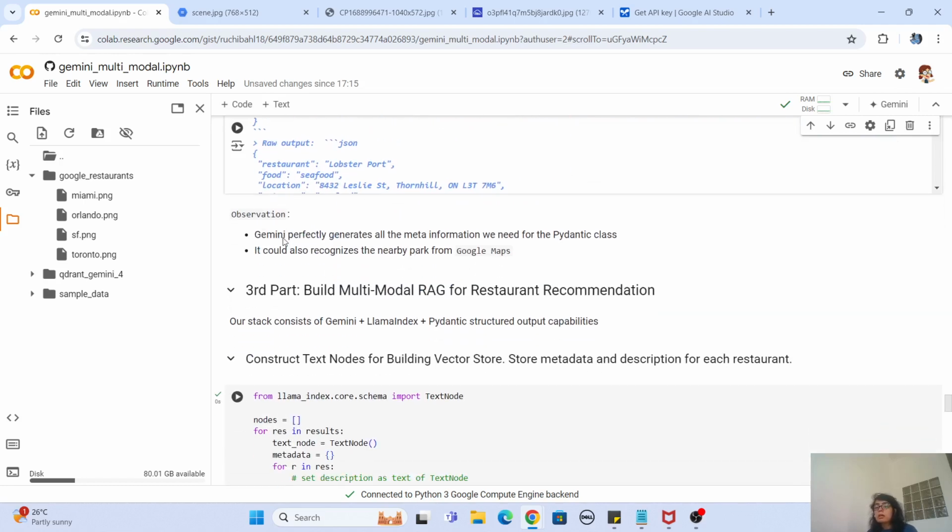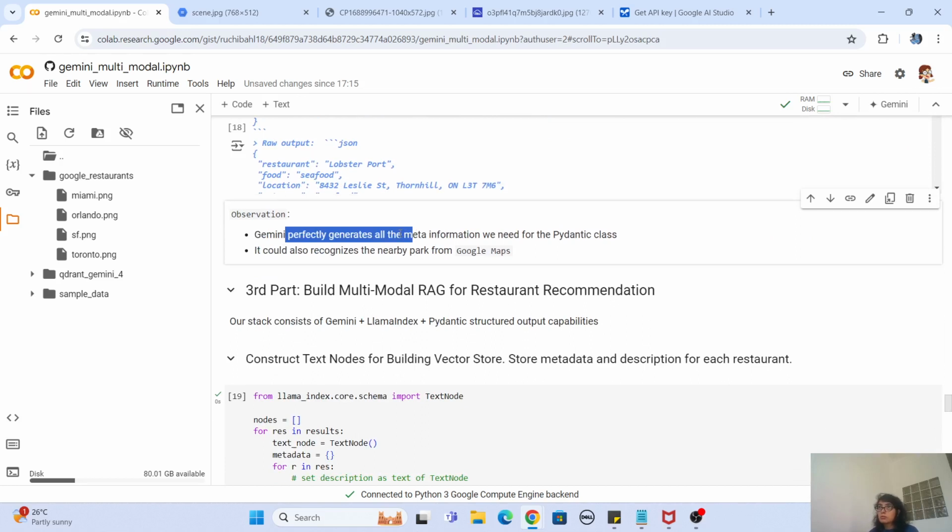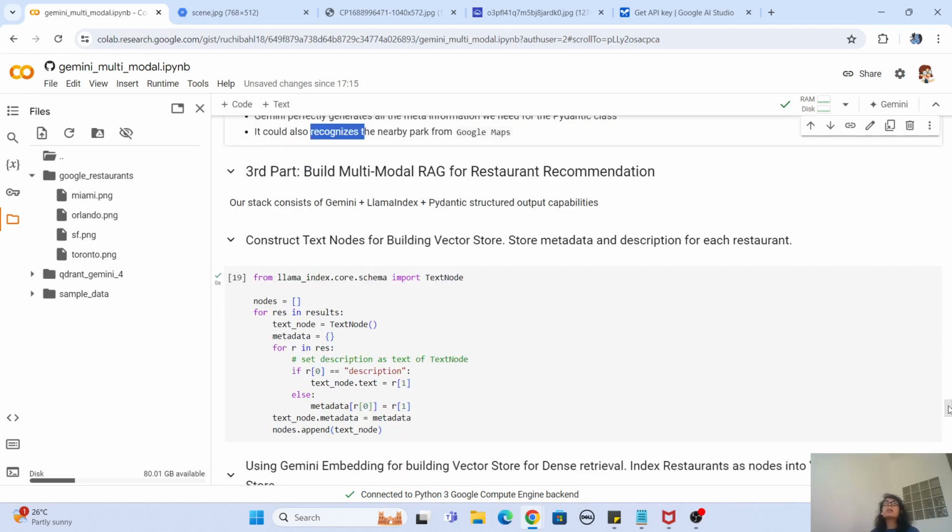Okay, so that's the observation, right? It perfectly generates all the data you need, all the metadata, and it also recognizes the nearby places. So that means we can use Google Gemini for a bigger purpose now. It's so good that we can use it to create a recommendation engine where, let's say, I am in Miami and I want to know what the recommended places to eat are, some recommended restaurants. I can use this RAG pipeline, this model, in smaller terms, to find out what restaurants are nearby which are good to have food, or what nearby tourist places I can also visit, right?